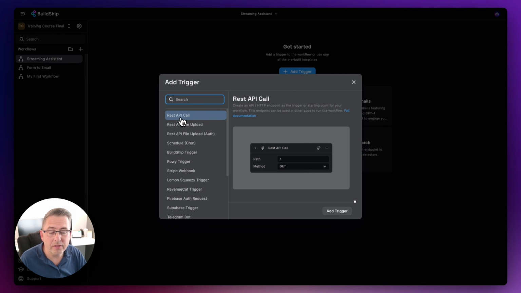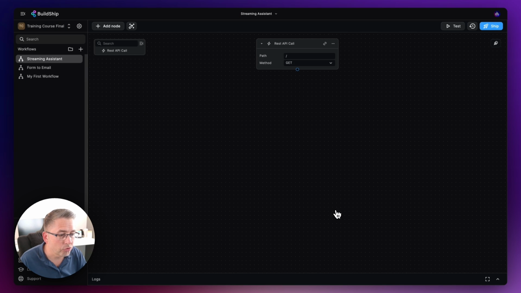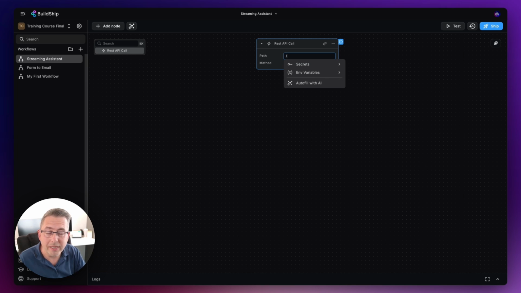Now, this is just going to be the REST API call trigger. That's what we're going to invoke from our client application. Hit add trigger here. Let's give our path now. This is the endpoint name that we need for our REST API. I've called this one assistant stream.